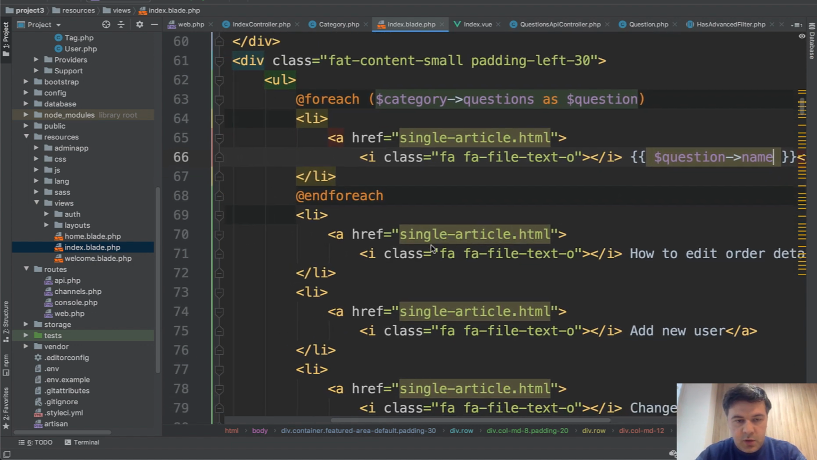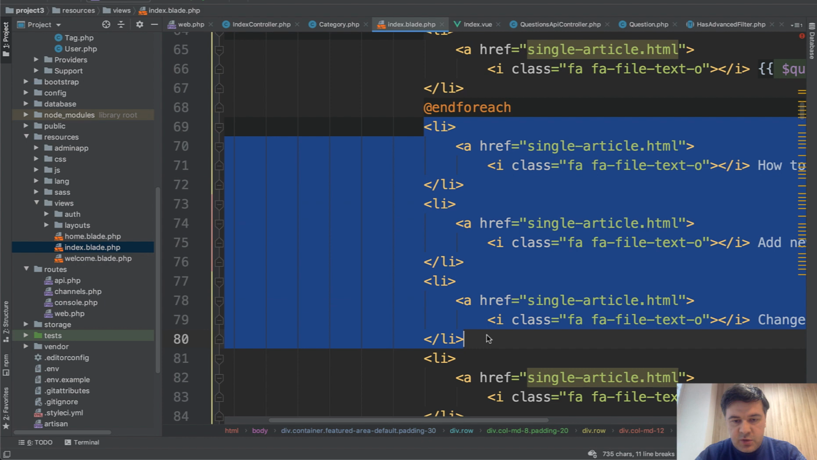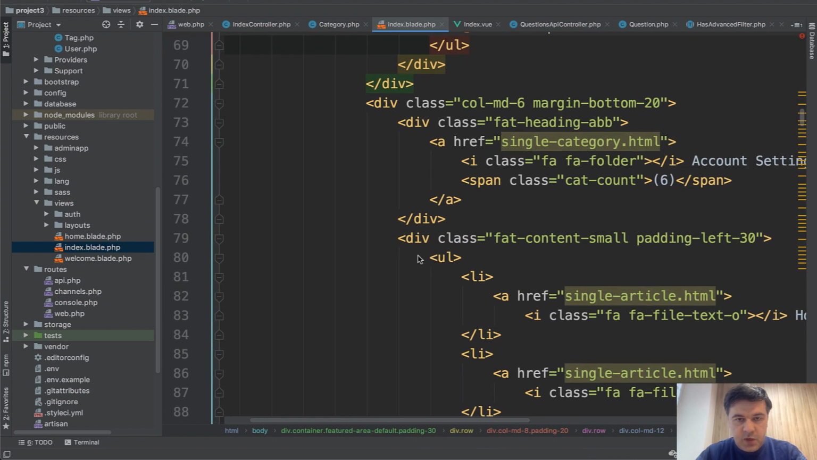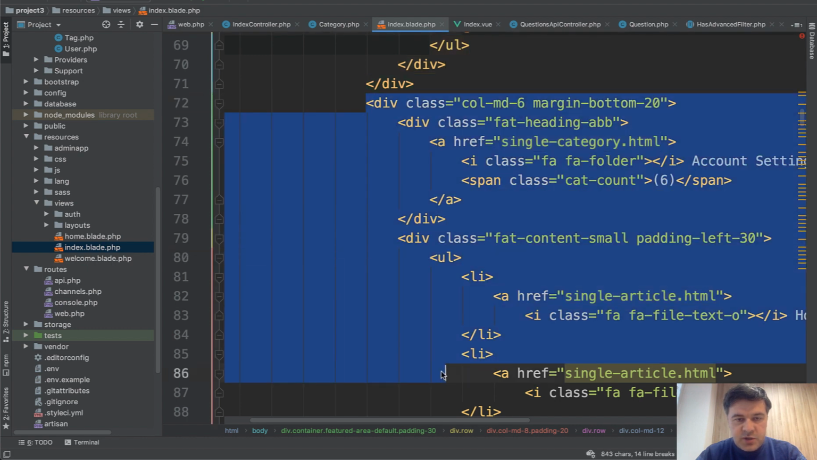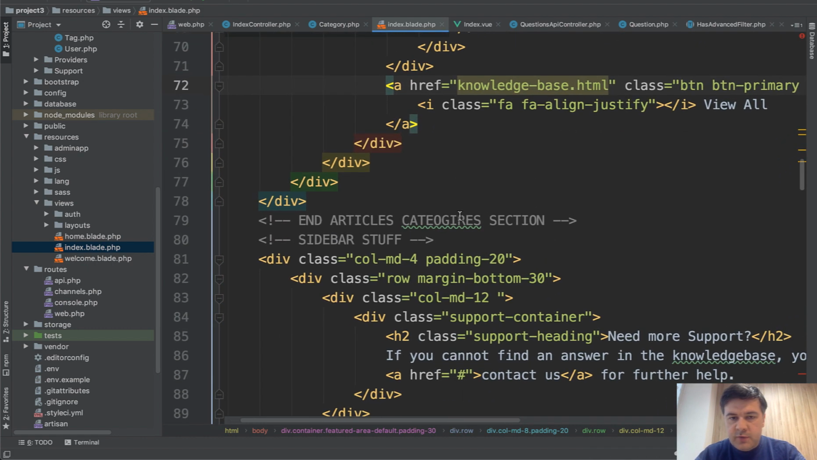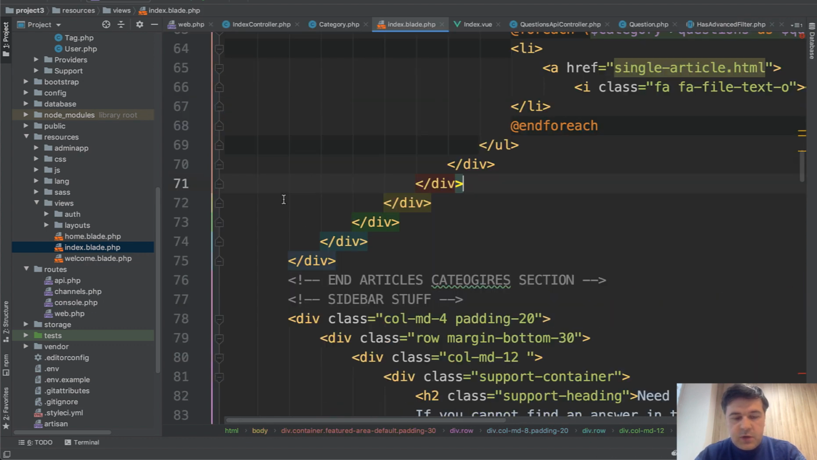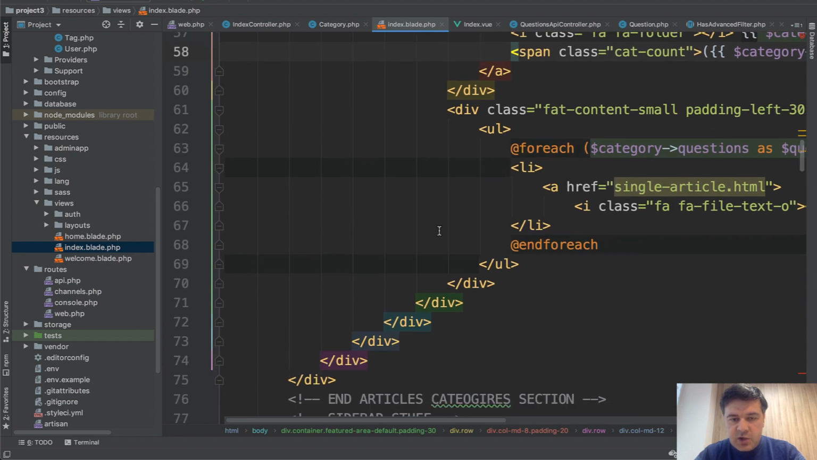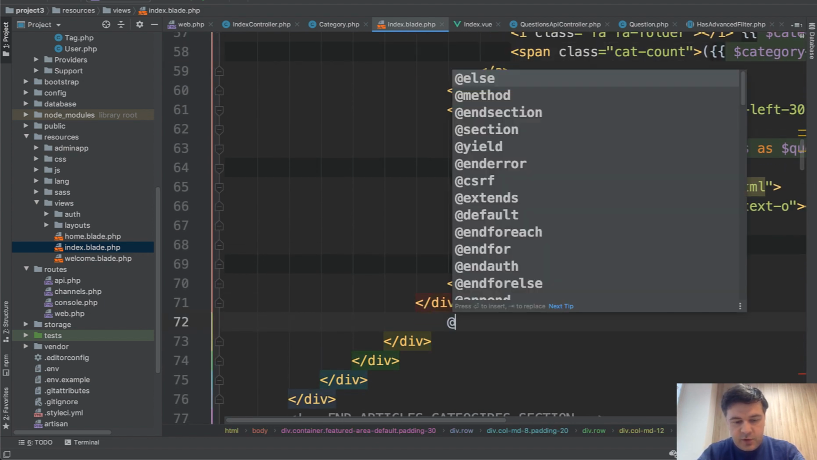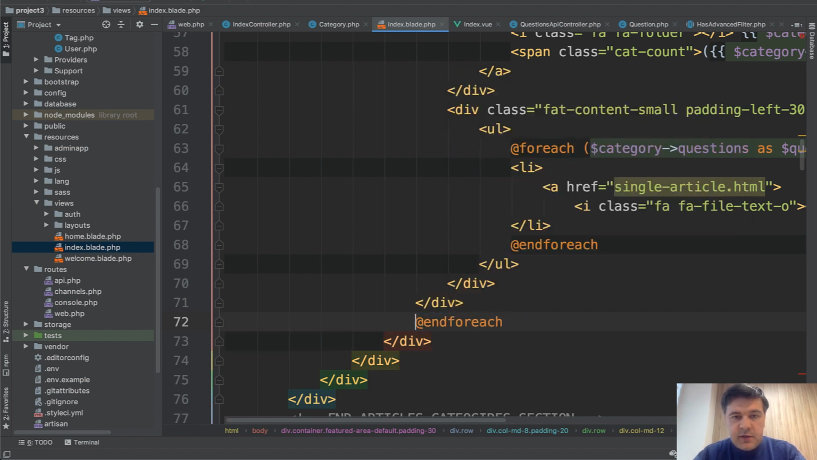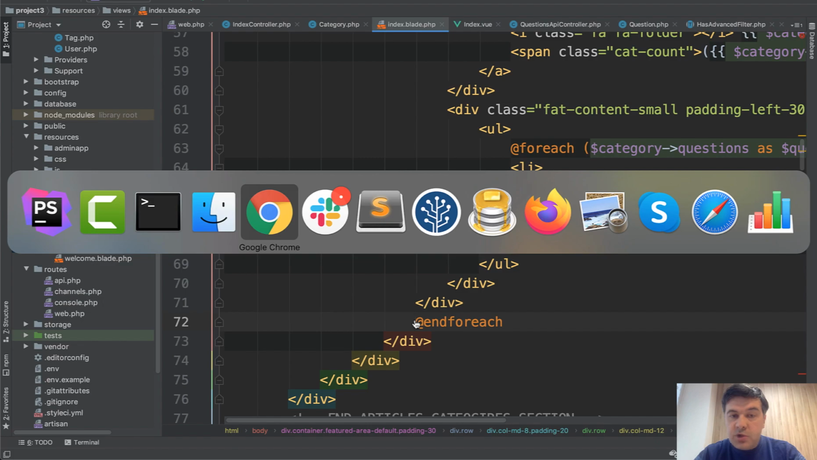name, and we delete everything that we don't need here in the list, and we don't need more sections here. That's it. Actually that's gone too, and view all is probably not needed either. Let's delete that one. So now we have foreach of the categories with questions. Actually, I forgot the endforeach for the categories. And for each, let's reformat that. And let's refresh our page, and it probably should be empty.